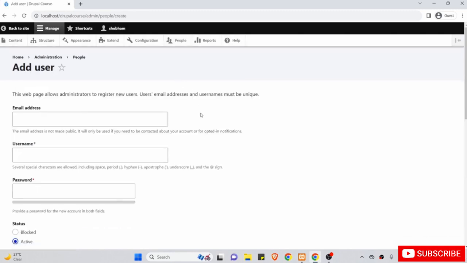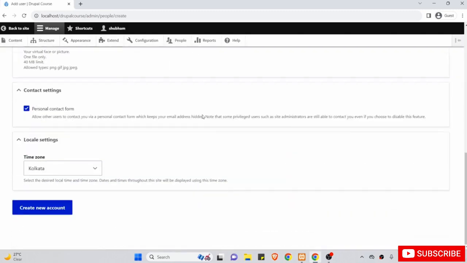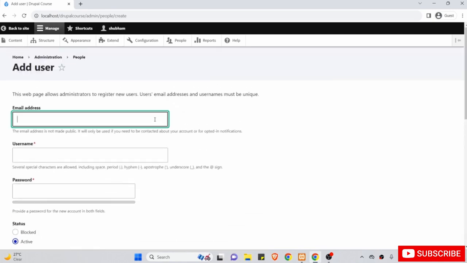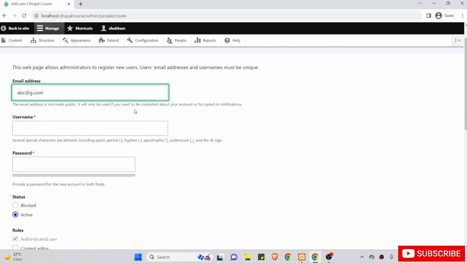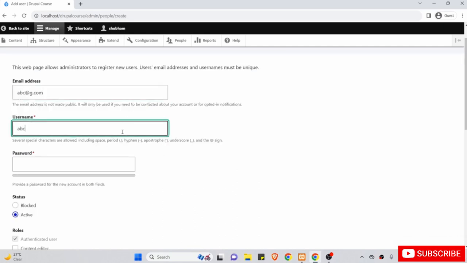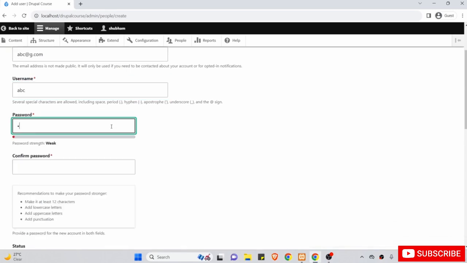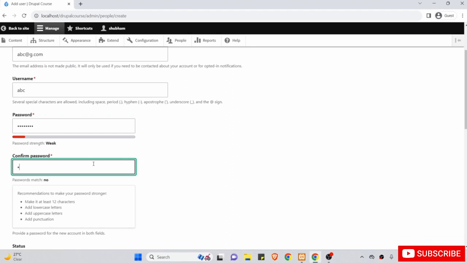And then here on this page we have to fill out all of these fields to add a new user. So let's go ahead and do that. So here in the email I will enter a dummy email, abc@g.com, and then in the username I will just enter abc, and in the password I will enter 12345678, and in the confirm password I will enter again 12345678.